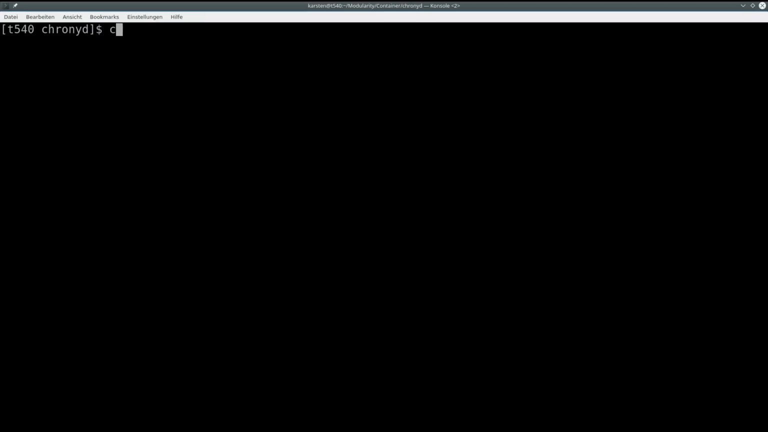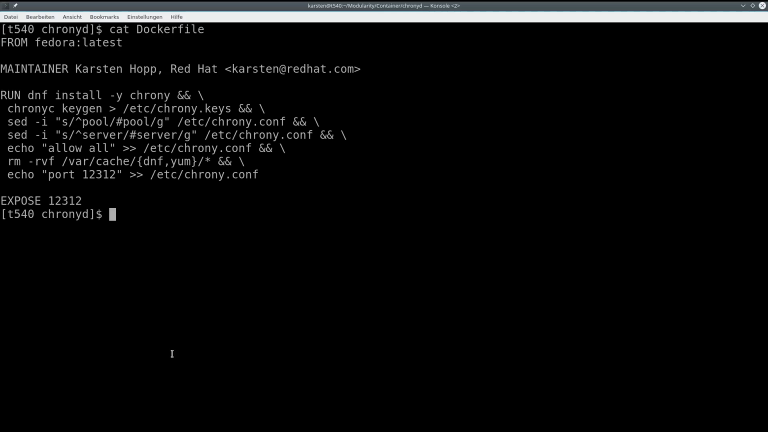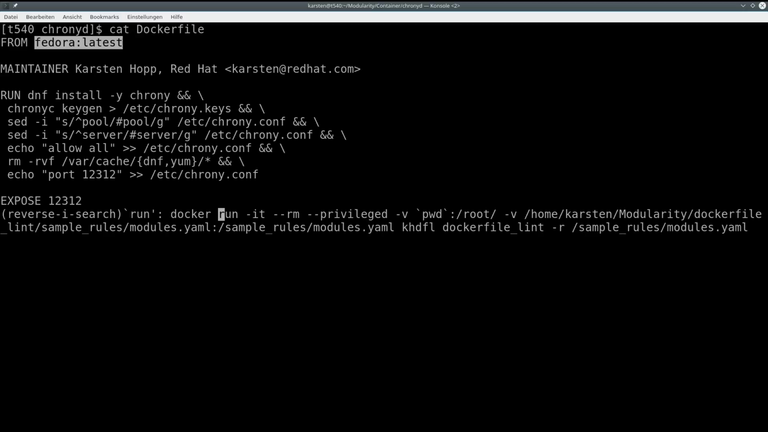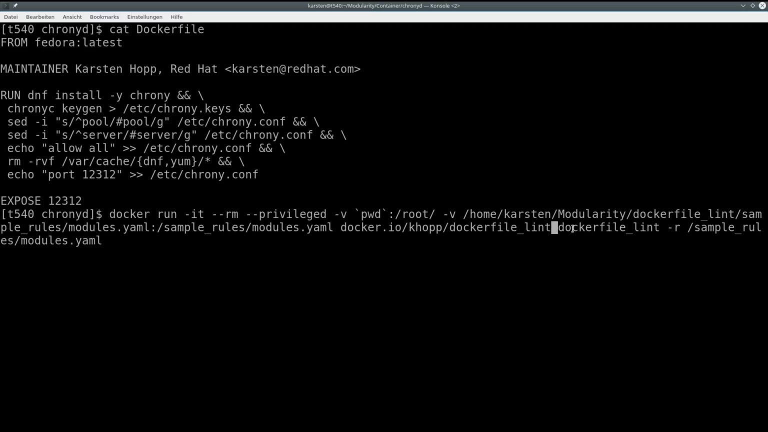I changed to my Crony container. I have a very minimal Dockerfile to show you the errors. And in addition, I also made an error in here. So this is how you run it. That's my image. That's the command that we run, and that's the rule that we're going to use. And it always checks in the current directory.